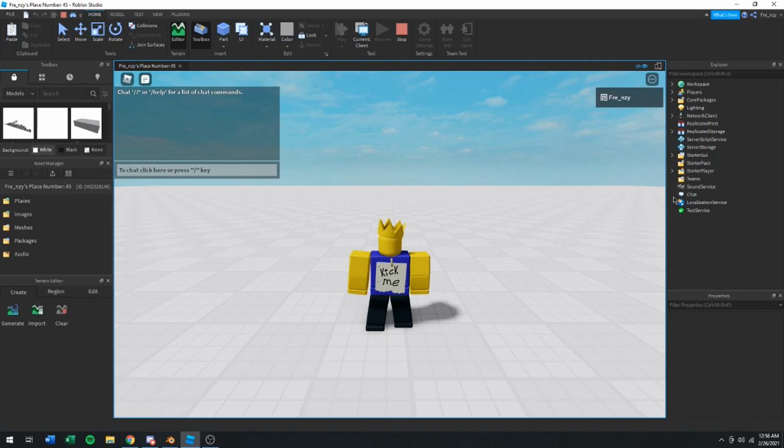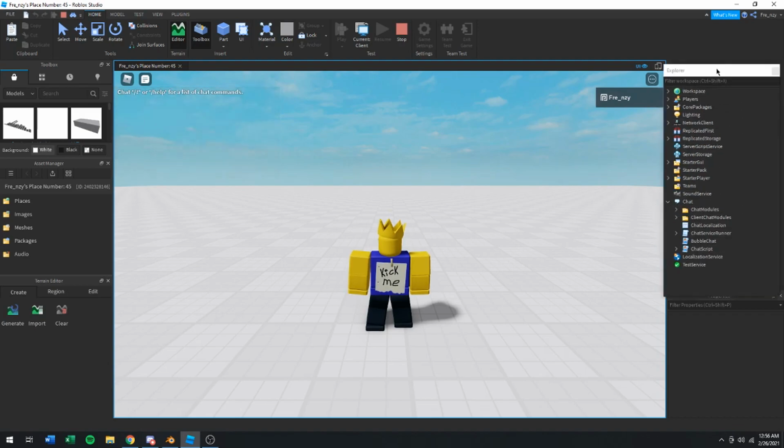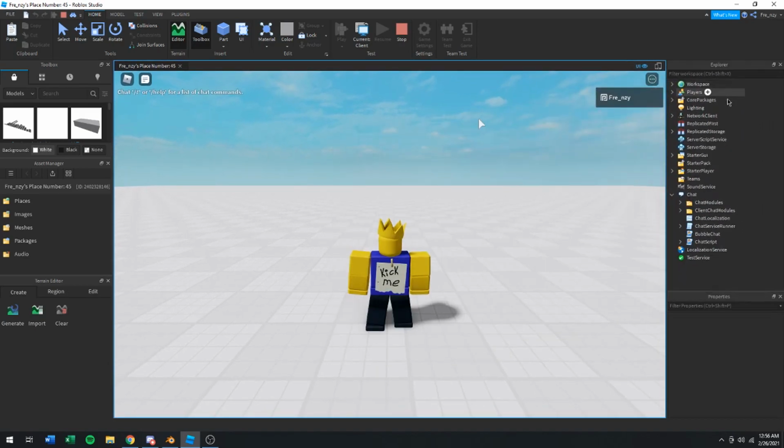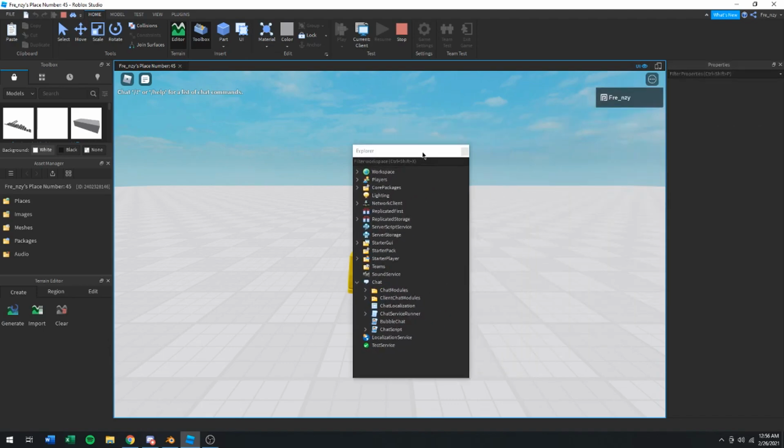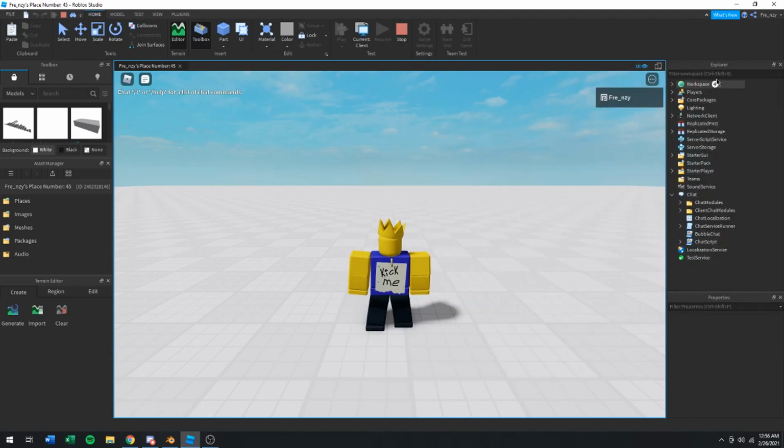So first what we're going to do is go under Chat, under Explorer, and I have my Explorer up here in the corner, up over top of my properties. This is how I have it set up. So if yours doesn't look like mine, don't worry. Go to Explorer, wherever that may be in your Roblox Studio, wherever you set it up.